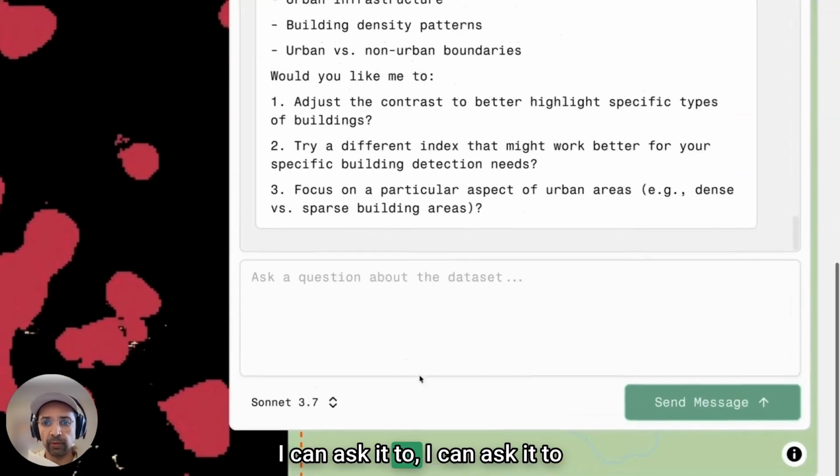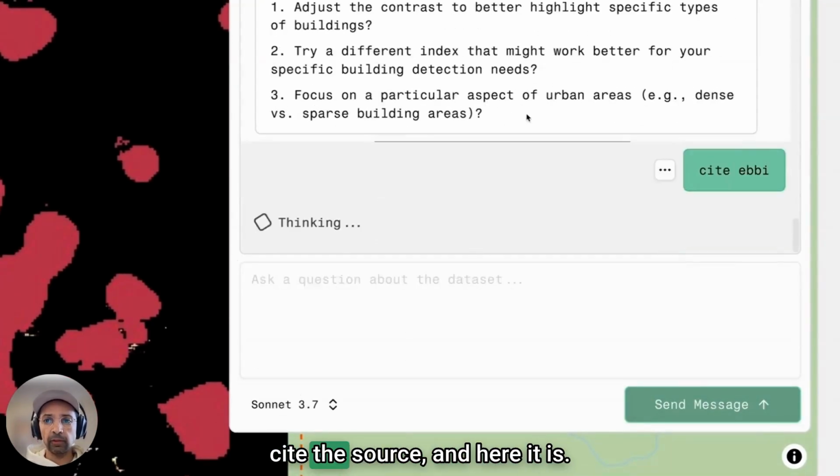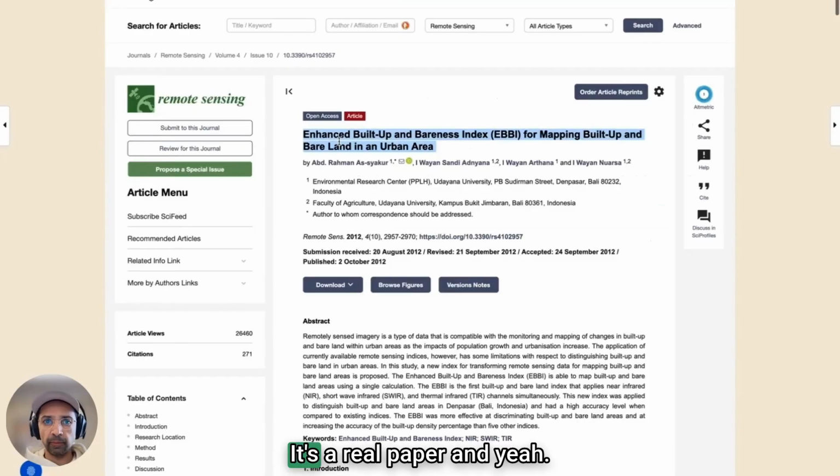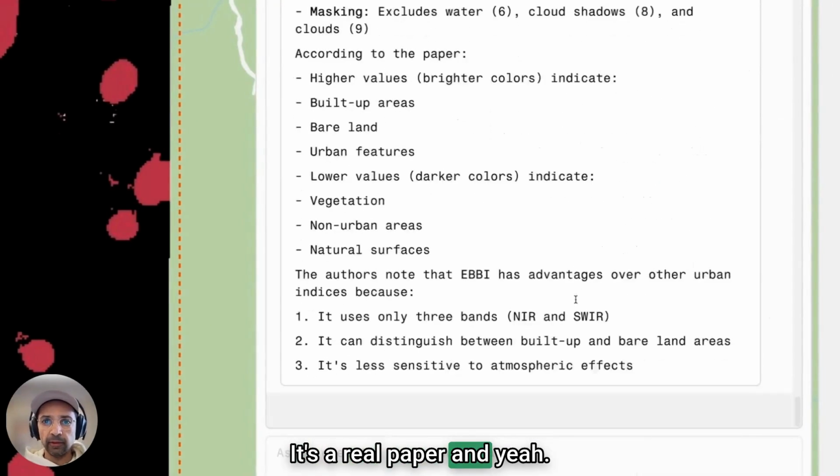I can ask it to cite the source. And here it is. Look at that. It's a real paper. And yeah, I'm impressed.